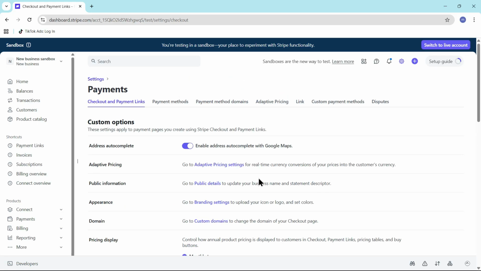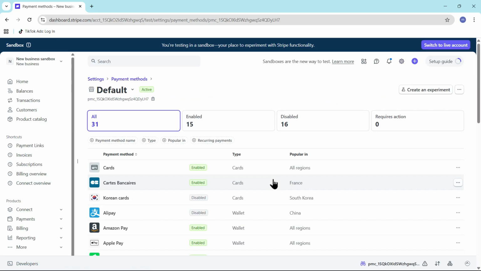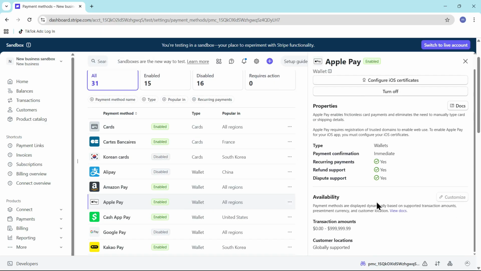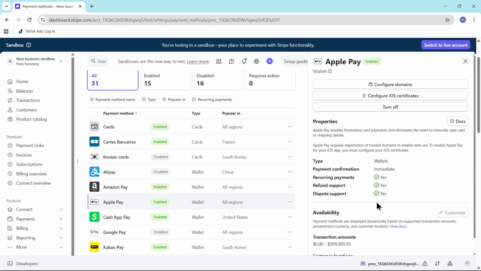This page displays all the payment methods supported by Stripe. Scroll through the list until you find Apple Pay, then simply click the button next to it to turn it on. Once Apple Pay is enabled, your Stripe account will be ready to accept Apple Pay payments, giving your customers a smooth and secure checkout experience.